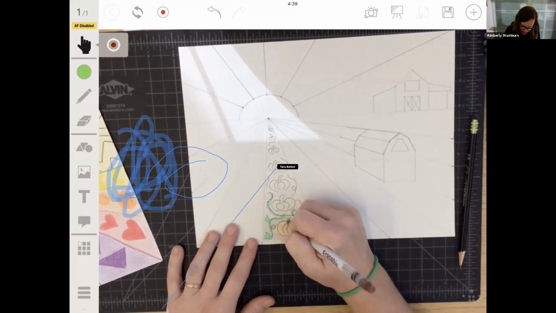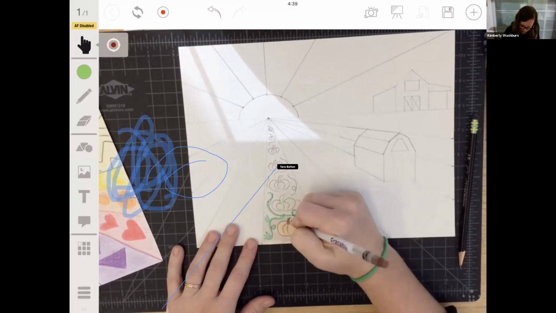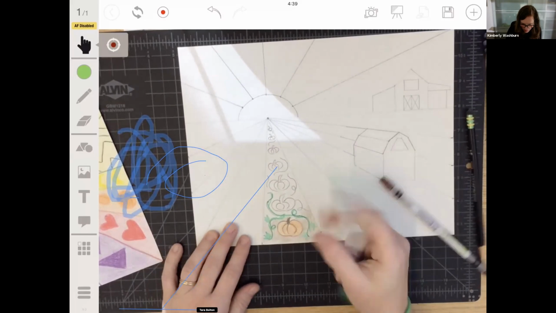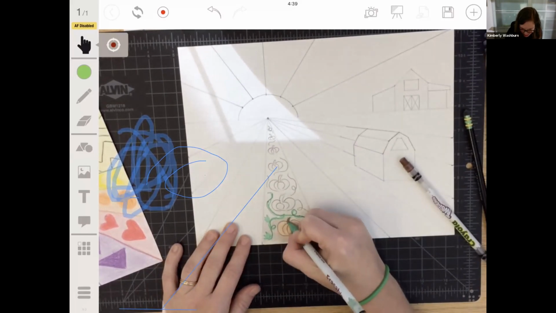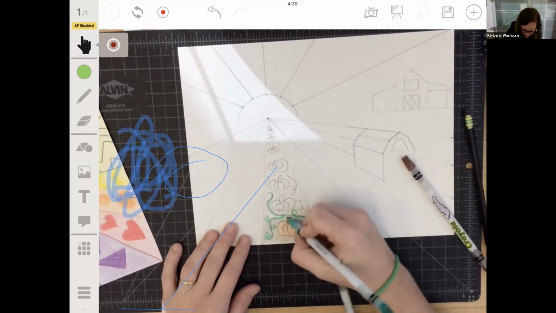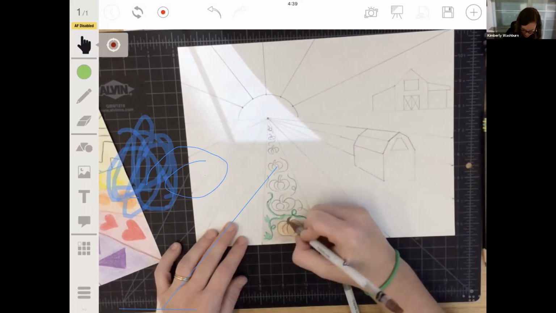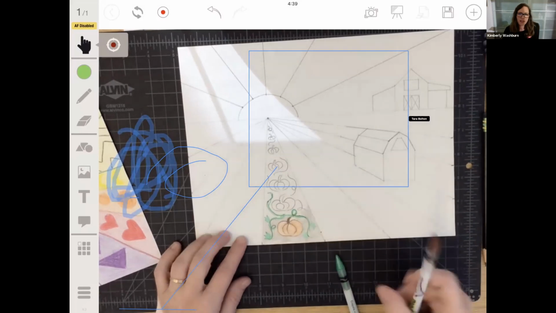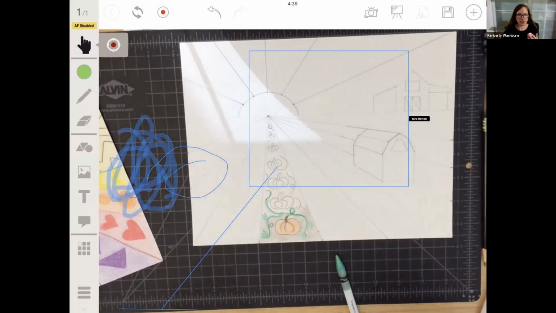So this is just an example of how you might add color. I'm going to connect this guy to the vine. I want to make sure it's connected. There we go. And so now I've just started drawing my pumpkin. So you can see what we have here.